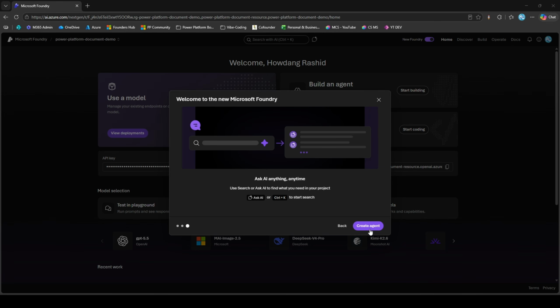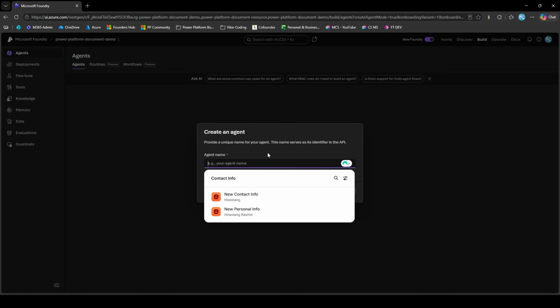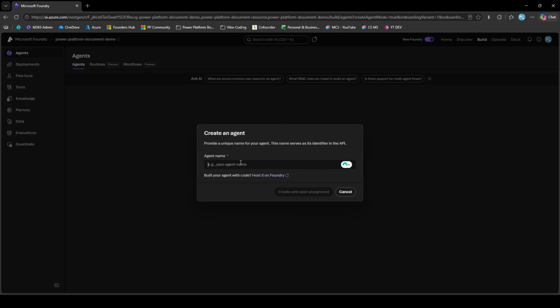What we're going to do is select Create Agent to have our first initial experience of creating an agent within a project. So we're going to go ahead and click on this. And you can see the first thing it's going to prompt us for is the agent name, and I can't get rid of this. There we go. And we're just going to call this the Power Academy document agent. And we're just going to go ahead and create and open the playground.